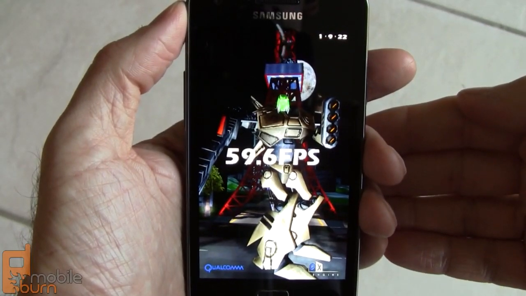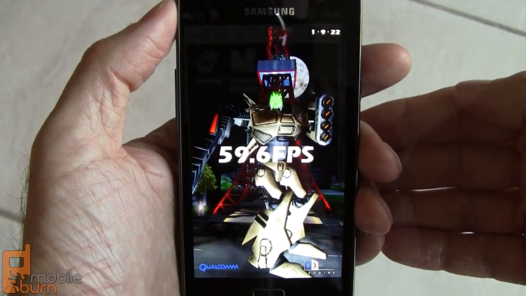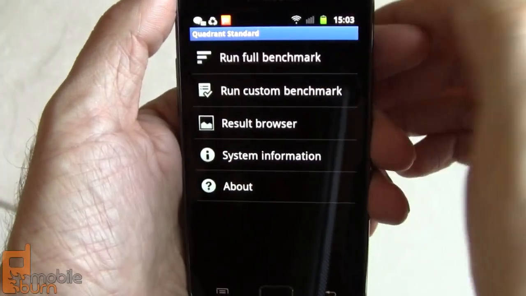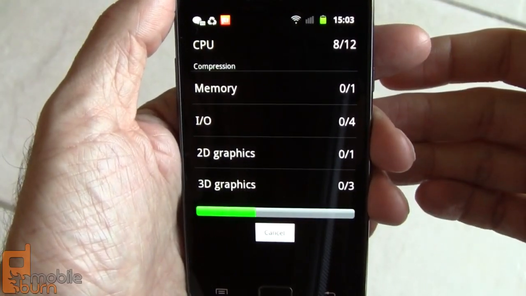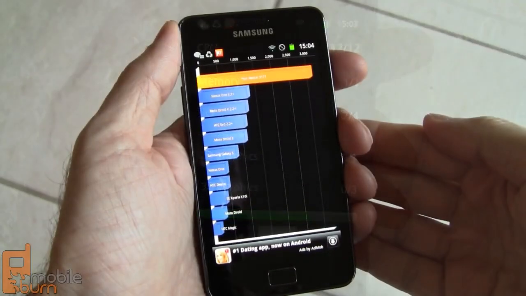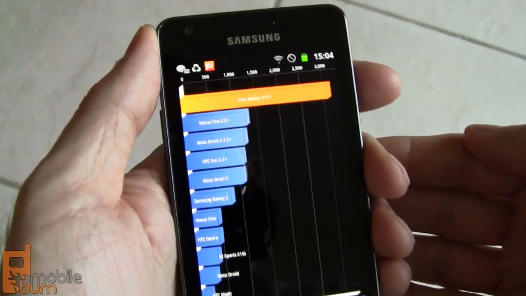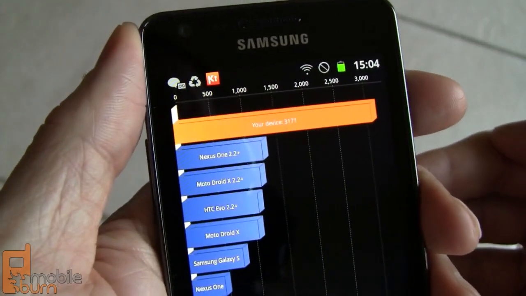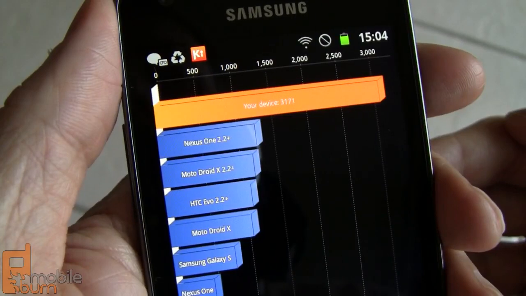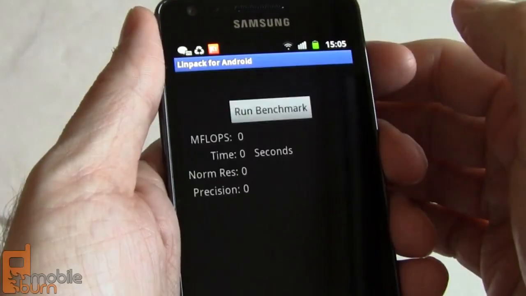And there you see Neo Core, 59.6 frames per second. Run Quadrant next. And here's the Quadrant score. It's 3,171. That's pretty good. So compare there, the Nexus 1 Moto Droid. Quite an impressive score. And lastly, I'll run Linpack.